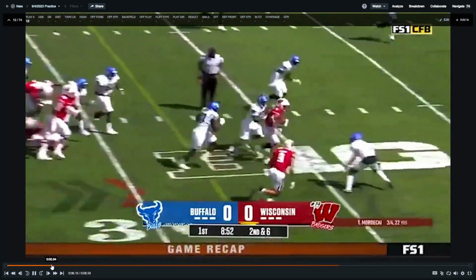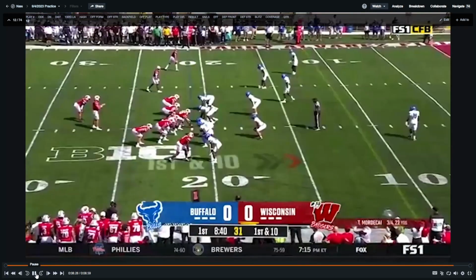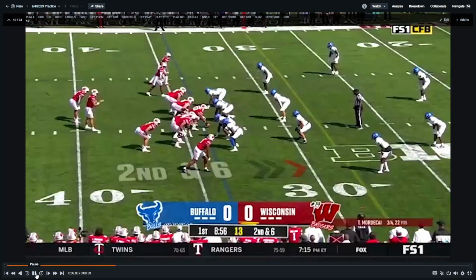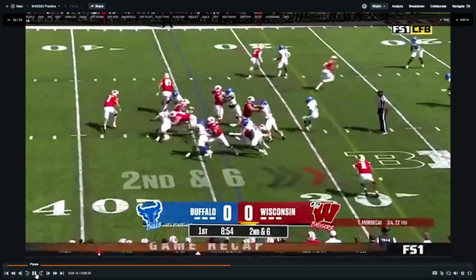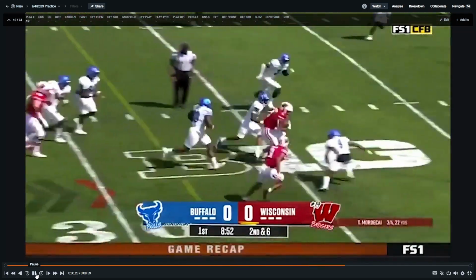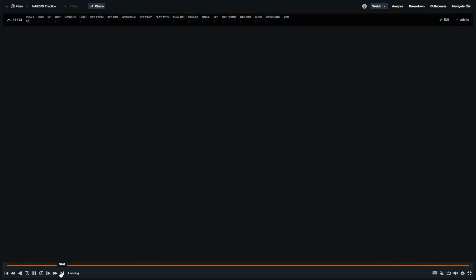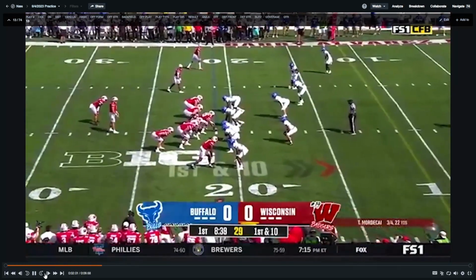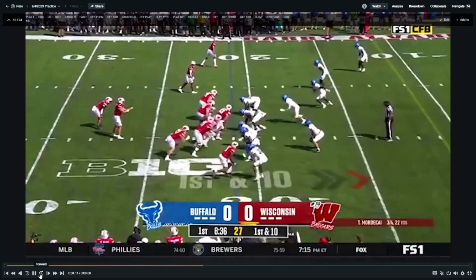Right, not bad. Split flow inside zone. We might see this turn into a pull in later games. We couldn't get the ball in the flat. Okay. Coming out.